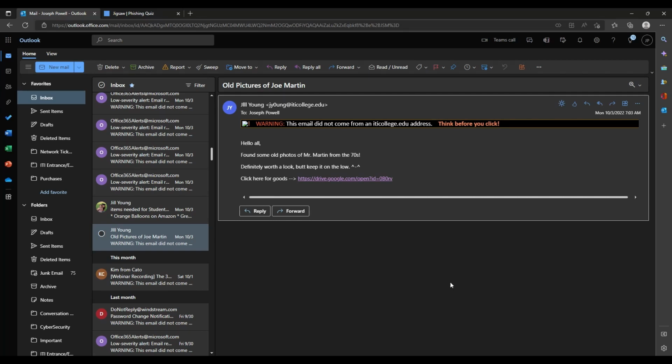Hey guys, today we're going to look at our phishing campaign and look at our misses and what we could do to prevent ourselves from missing things with phishing in the future. So whenever I'm checking emails for phishing, I look for what I would call red flags.